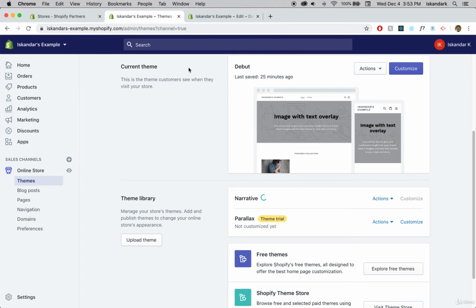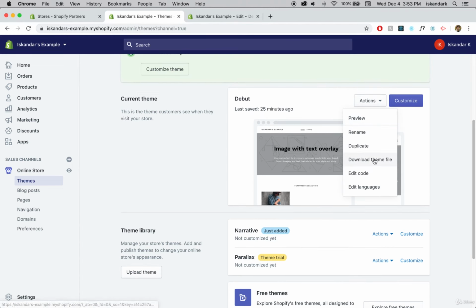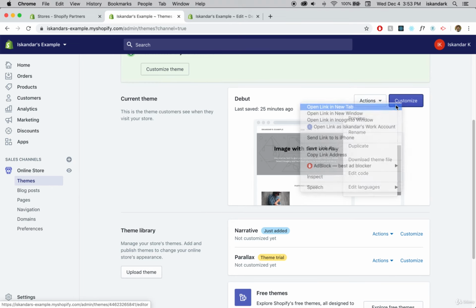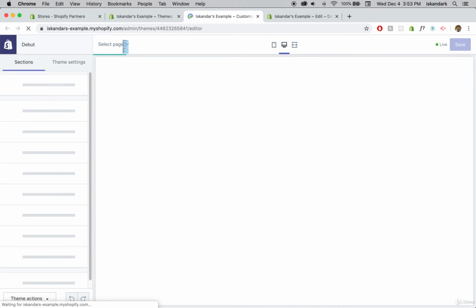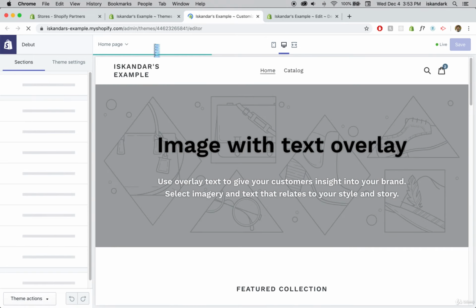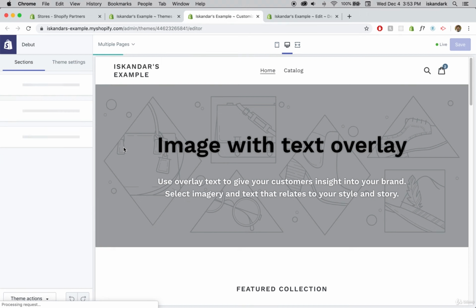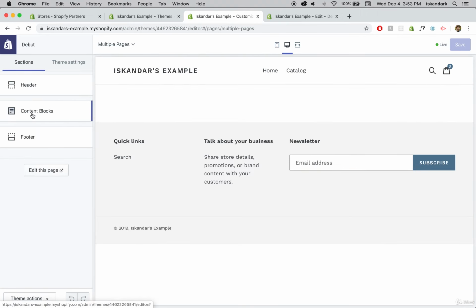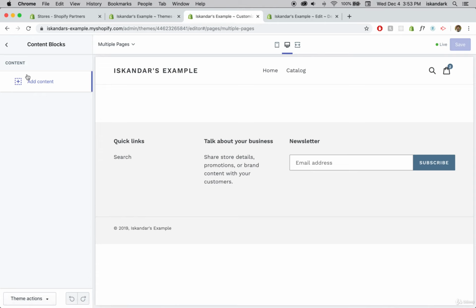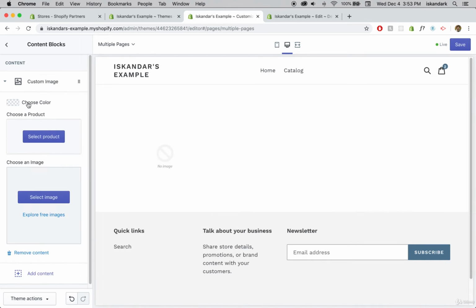All right, so let's go into the customizer. We'll go into our multiple page once everything loads. All right, so this appeared. That's a good sign. We'll click on that. And as you can see, we can add content. This looks very similar to what we have on the home page. When I click add content, it gives me an option to add custom image and custom text, which is what we wanted. Custom image. And all right, this is pretty cool.